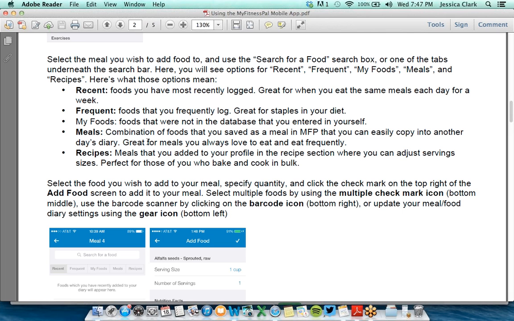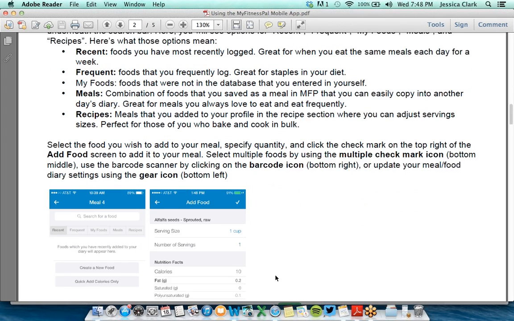Meals. So remember when we saved meals in the desktop version? Really useful for pump and shred clients. Click on the meal tab. It's going to have your meals saved. So that's a combination of foods that you've saved as a meal. You can easily copy it into another day's diary. And then recipes. If you've inputted a recipe, go to the recipe section and find all of those recipes that you've inputted there. You can select a serving to add to your diary.